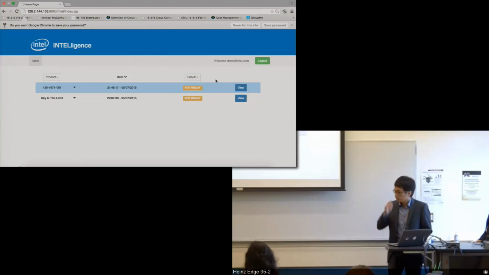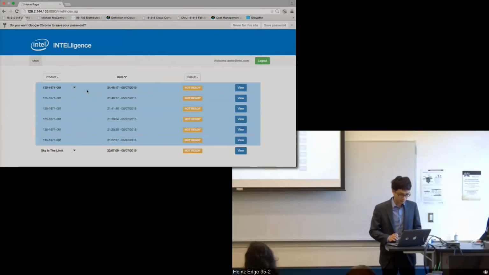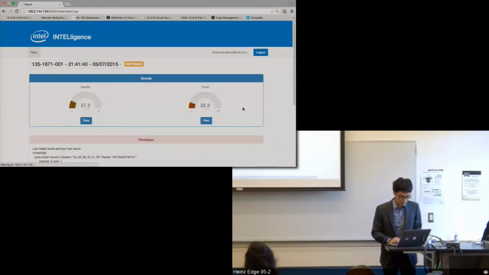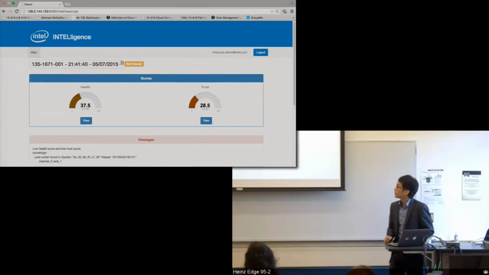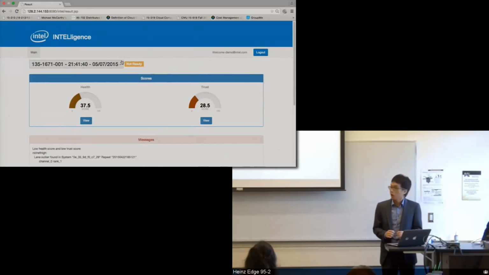If the user wants to see the specific tests within different products, they can go into the drop-down box and see all the tests they have made. If they are curious about the details within each test, they can simply click view, and it will lead the user into this detail page, which shows all the data the user needs to see.